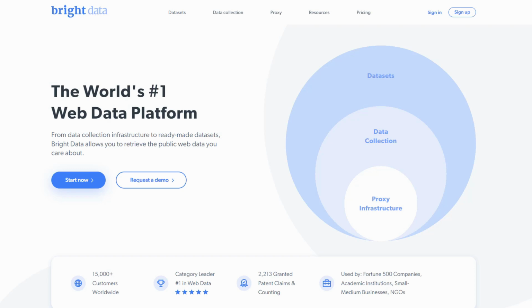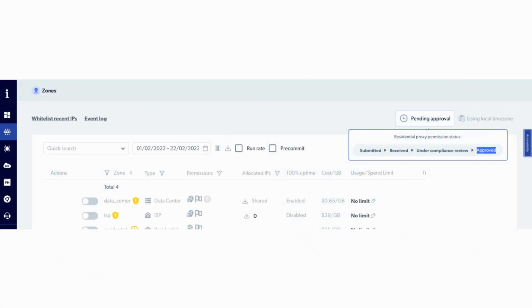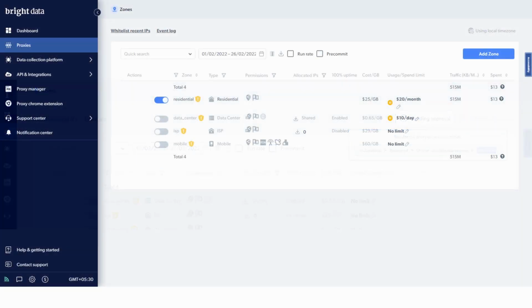In this process, you need to schedule a call with your account manager at Bright Data and let them know your use case. After you complete the call, it may take around 12 to 24 hours for the compliance team to check your application and approve it. Till your account is approved, you will see pending approval status in your account, which looks like this. And once your account is totally approved, the box will be gone from your dashboard.